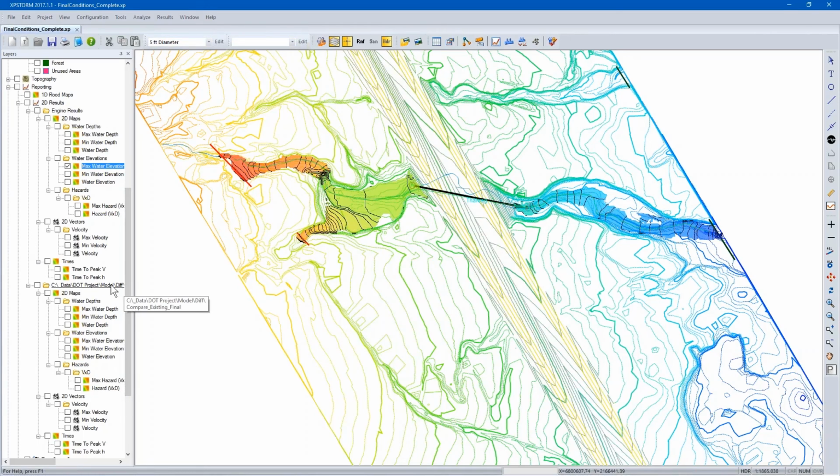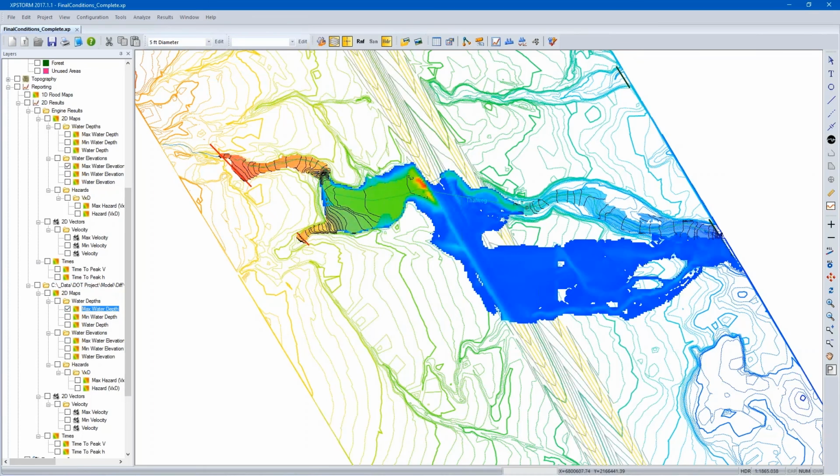And then I can take a look at this difference file, and I'm going to do maximum depth. Because what that is telling me, because we compared the two elevations, the comparison of the two elevations is the depth. Had I selected max water elevation, we might not have seen anything. Actually, I'm pretty sure we wouldn't see anything. So we can kind of see where all the differences are.